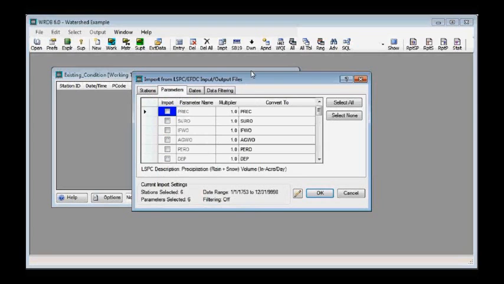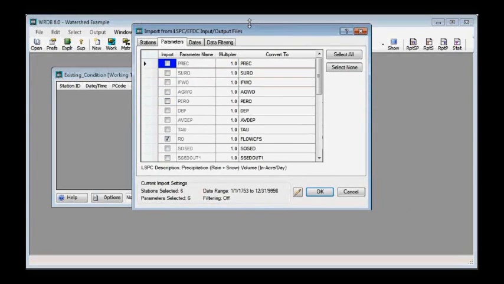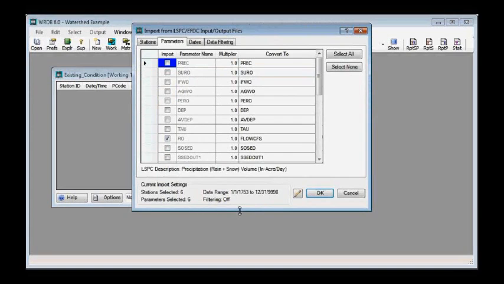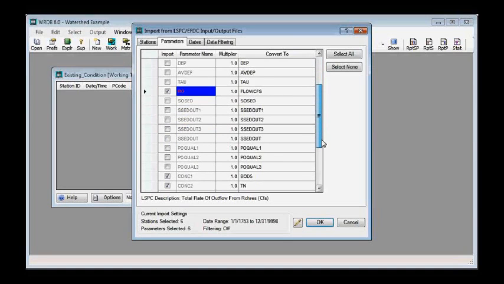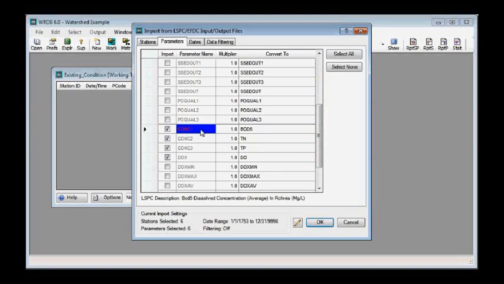Now, LSPC has a whole host of outputs in its out file that you may or may not need to import. The major ones that I'm going to be going for here is RO, which is actually the runoff rate or the outflow rate from the stream network, and it has units of flow cubic feet per second. The next thing I have to do is go find the concentrations of the constituents that I want to use or pull back into WRDB. So in that case here we have cons 1, 2, 3, and 4.